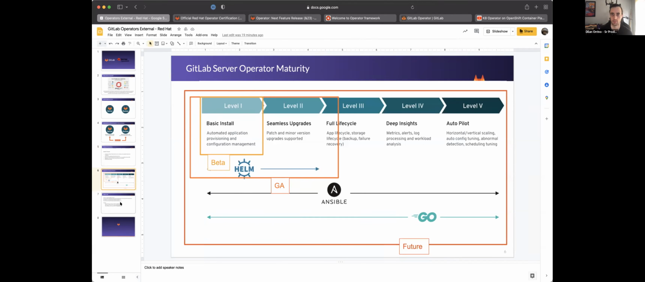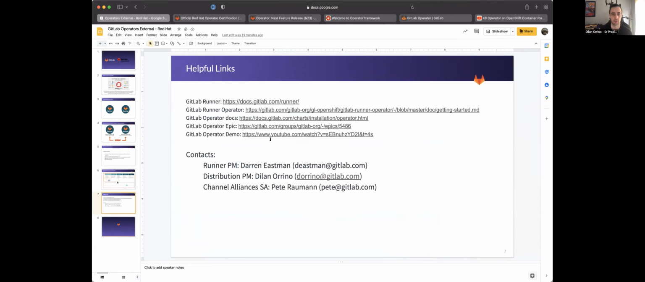And before I jump into some of these links I have above, I just want to have this helpful link slide is also included here. We've got a couple different docs, both for the runner and the server operator. And I've got a couple contexts there.